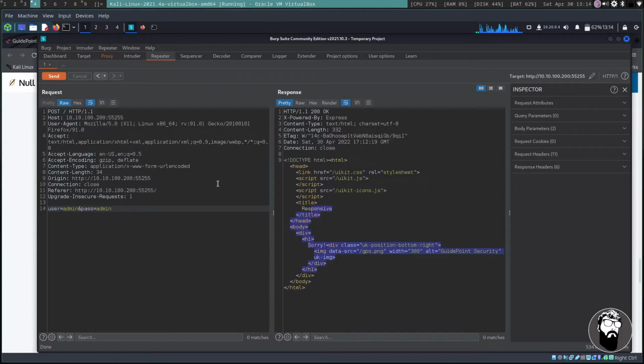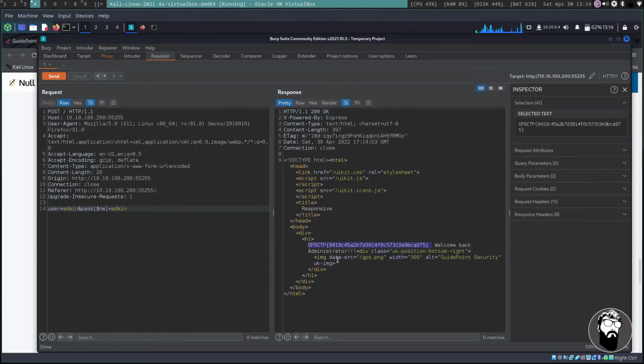Not many people actually solve this challenge, and it took me a while to do it myself. And once I did, I was very excited. But we have our flag here, GPS CTF, in this long thing with welcome back administrator. Anyway, that's all I got for this one.